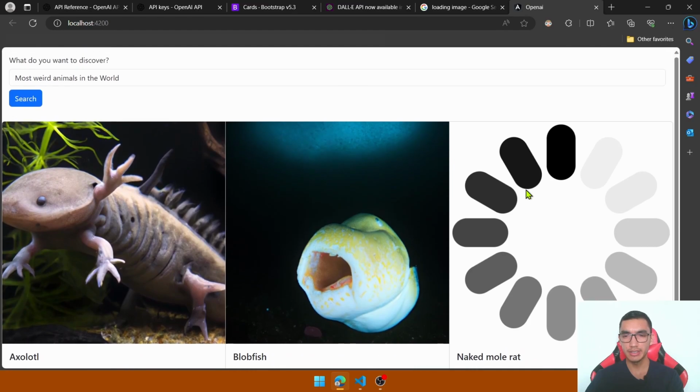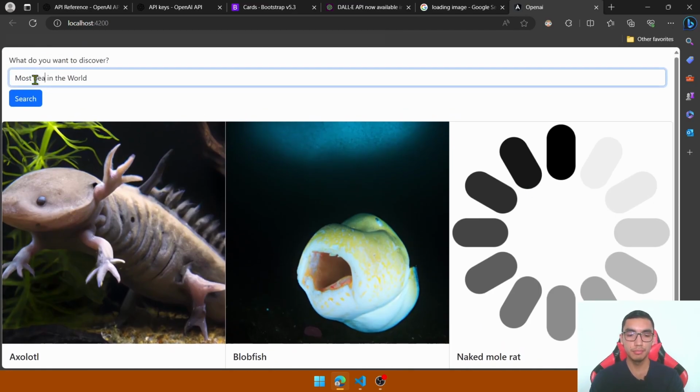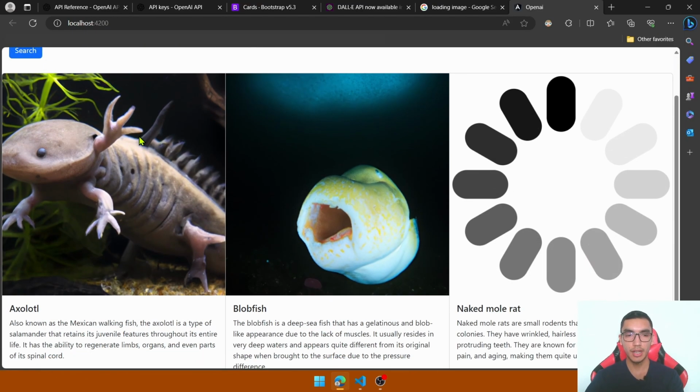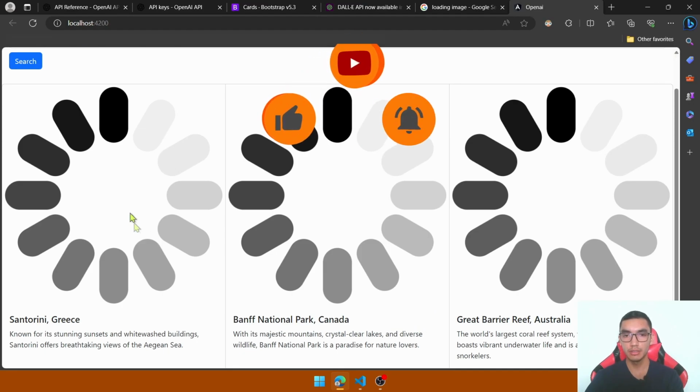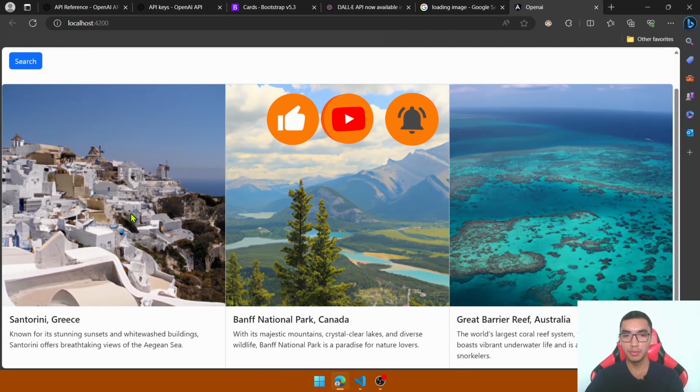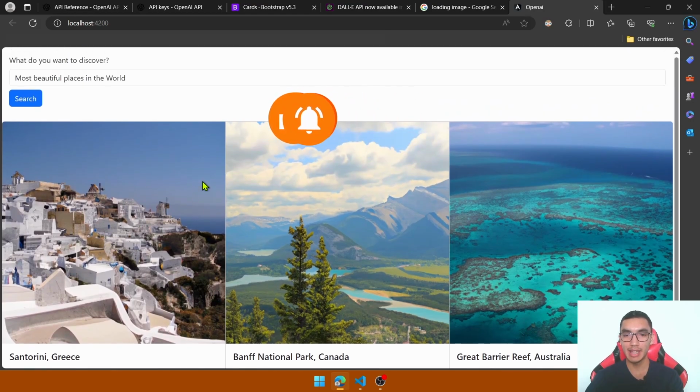It seems that it doesn't contain any image, so let's search for most beautiful places in the world. Click search and let's see how it works. We have a title and description provided by GPT 3.5 and images are loading. Okay, we have all the images provided by DALL-E. So far so good.